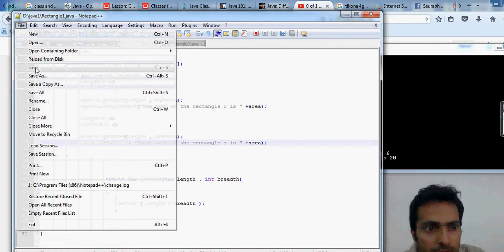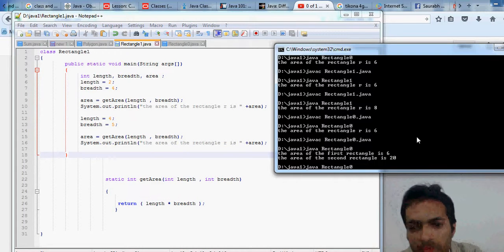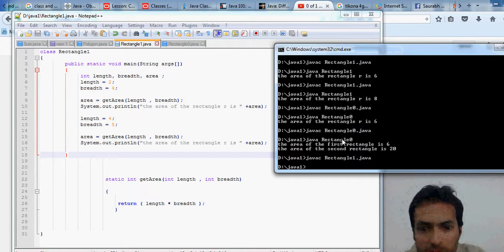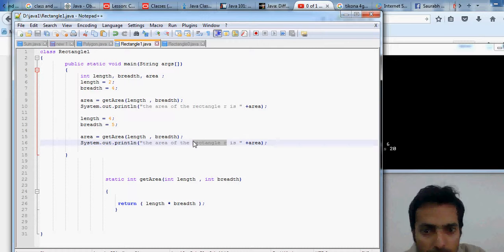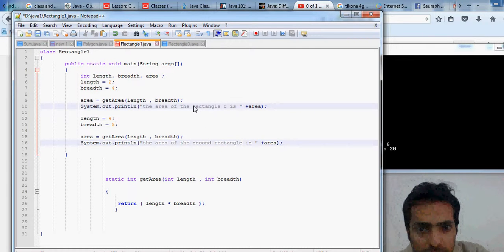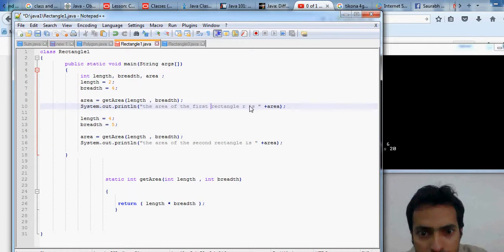I've already saved by using Control S, and now it is rectangle 1. So what happens? And now I will have to write it as rectangle 1, and hopefully this will produce the same output as it produced in the previous case. Okay, but one more thing was needed, sorry, for the second rectangle I have to write the second rectangle, and the first rectangle is okay.